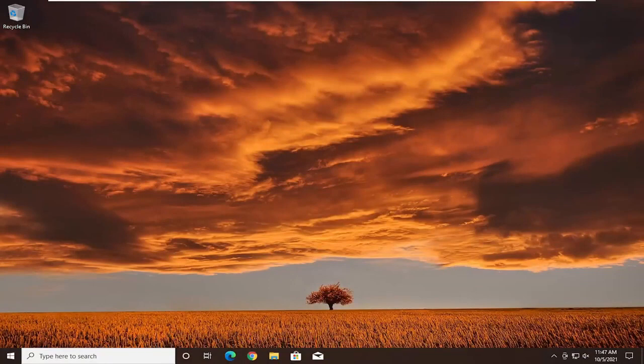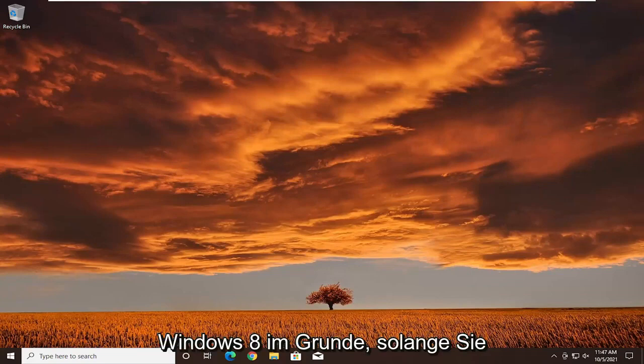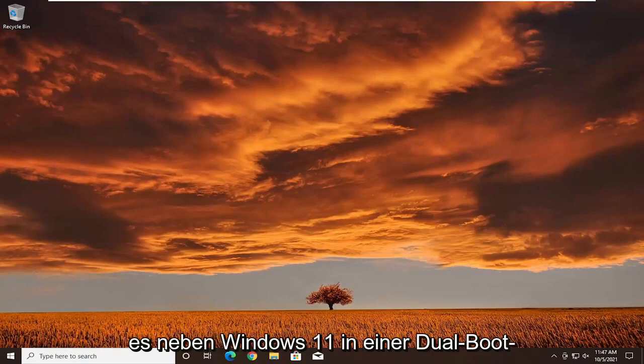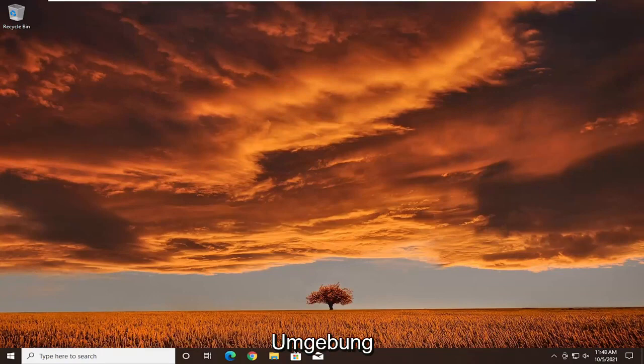In today's tutorial, I'm going to show you guys how to dual boot your Windows 10 computer with Windows 11. This will apply for Windows 10, Windows 7, and Windows 8. Basically, as long as you have the hard drive space for it, you can run it alongside Windows 11 in a dual boot environment. This is a pretty straightforward process.